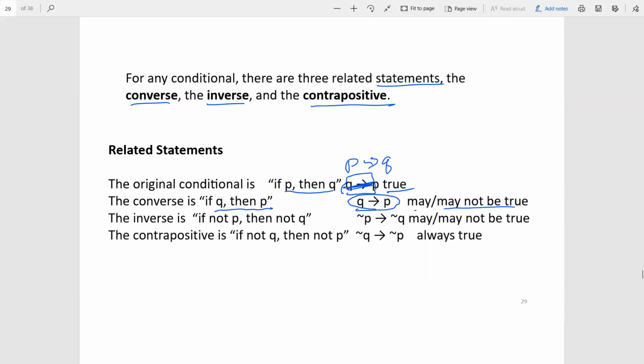That may or may not be true. The inverse is if not P, then not Q, which is notated by curly P, curly Q. It also may or may not be true. But the contrapositive, if not Q, then not P, is always true. We'll show that. You have to stop and think about this a little bit.